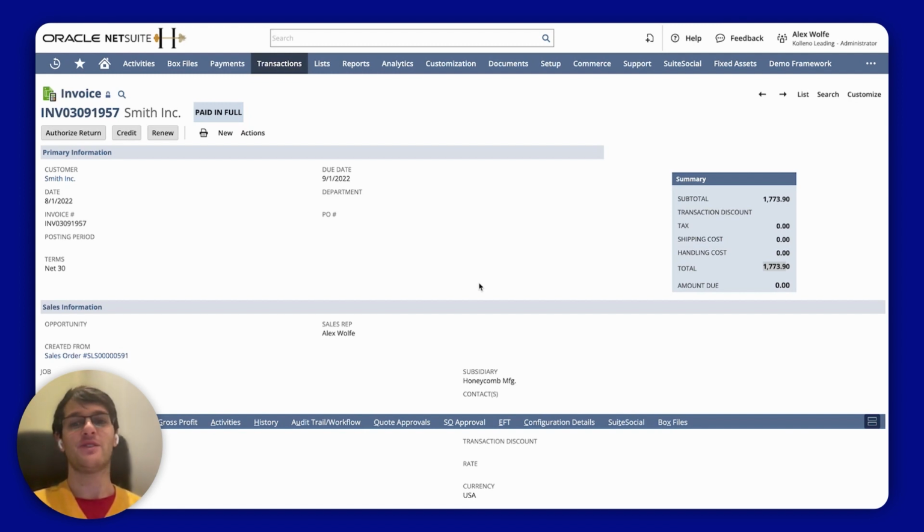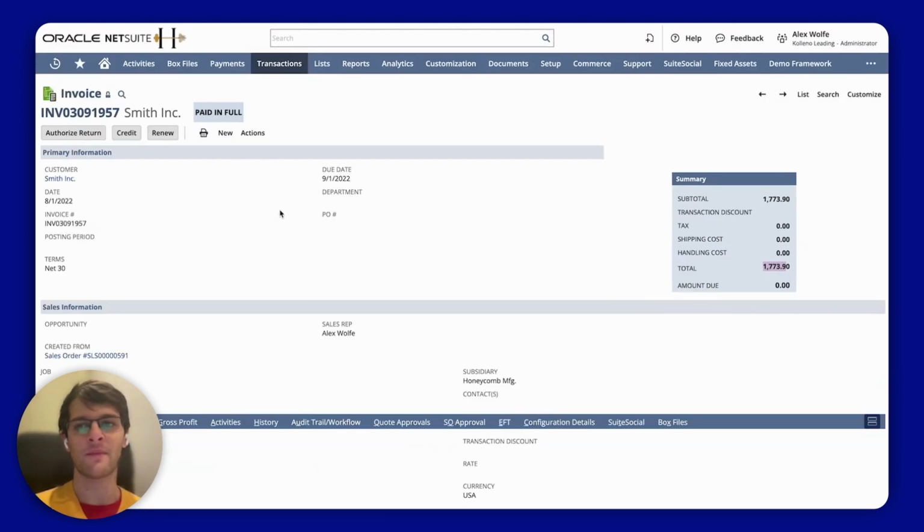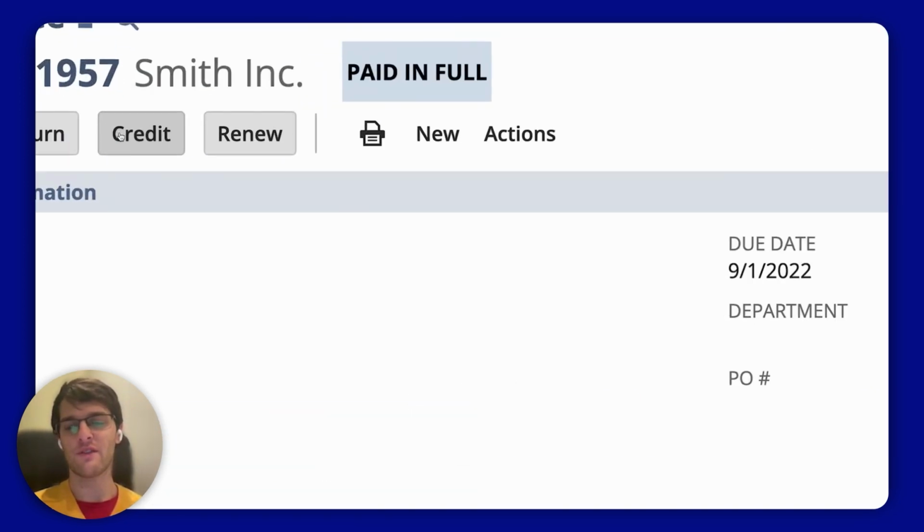In this short video I will show you how to void an invoice in NetSuite. The first thing is that you don't actually void an invoice in NetSuite, you credit it. So here you can see I have a total of 1773, and on the top left I have a button, Credit.